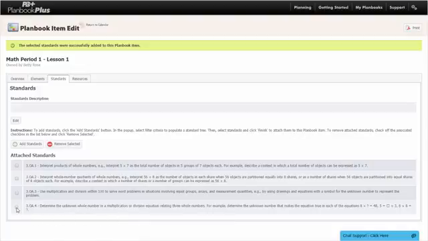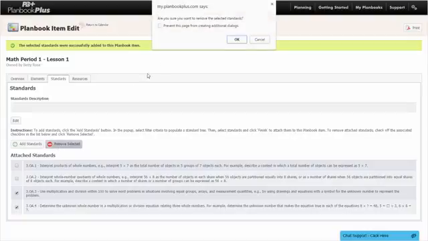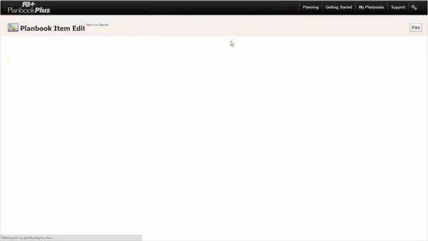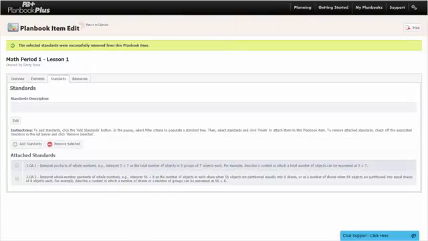If you made a mistake and you would like to remove standards, click the checkbox next to the ones you would like to remove, and then click the Remove Selected button. If you are looking for a set of standards that are not loaded in our system, please feel free to reach out to our support team, and we would be happy to get those on a list for us to load for you. The next tab we are going to go over is the Resources tab.